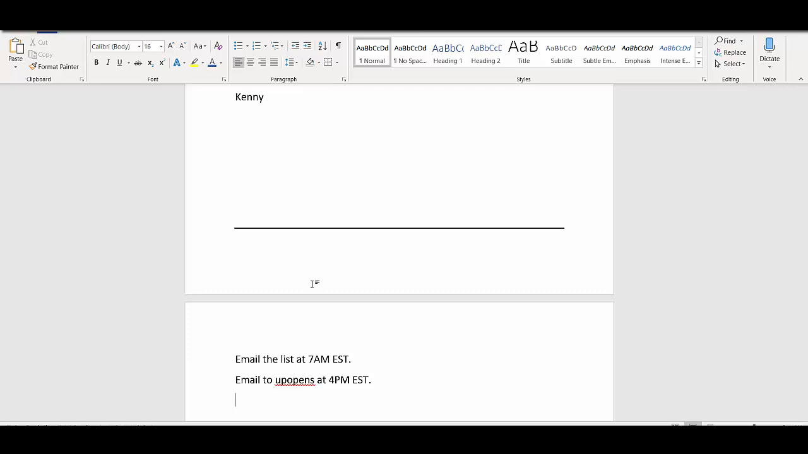And then what I'm going to do is email to unopens at like 2 a.m. Eastern. Okay. Now, the reason why I'm doing that is it's going to be one email to the whole list. And then what I'm going to do is I'm going to say, okay, ActiveCampaign, I want to do my resend options, and I want to send to people who didn't open this campaign at 4 p.m.